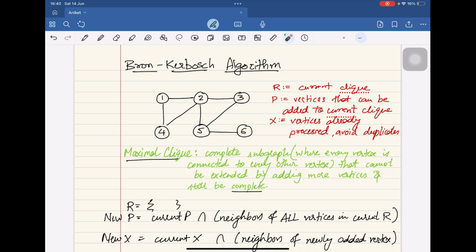So if you look at the given graph, we can see that 1, 2, 4 is going to be a maximal clique, because if we add any other vertex, say we add 3 to this, then 4 is not connected to 3, so we don't have a complete subgraph. So 1, 2, 4 would be a maximal clique. This algorithm will find all such maximal cliques, and we are going to see how we can do this.